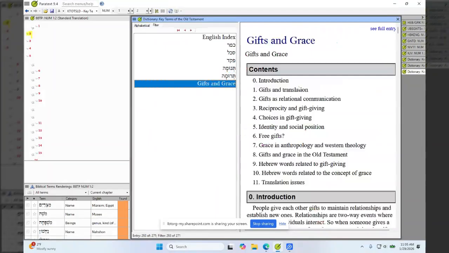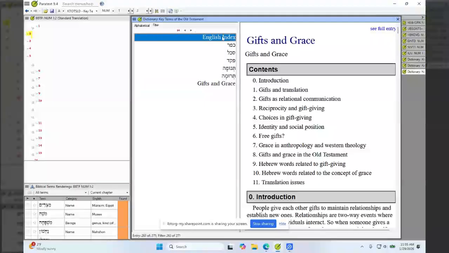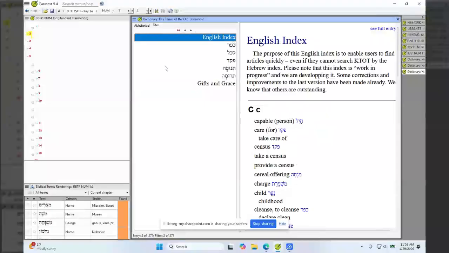So, this is kind of a nice filter, especially because it jumps right to the word and it gives you the word here. And also, if there isn't an entry specifically for that word, you can search other entries that might talk about it. So that's very helpful.